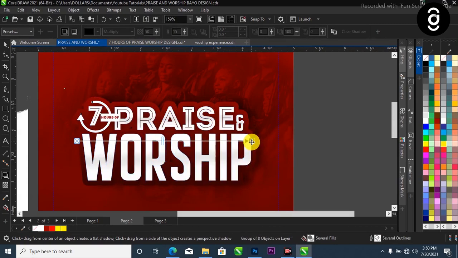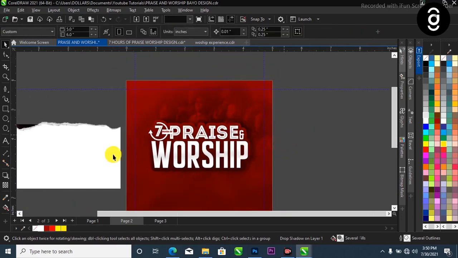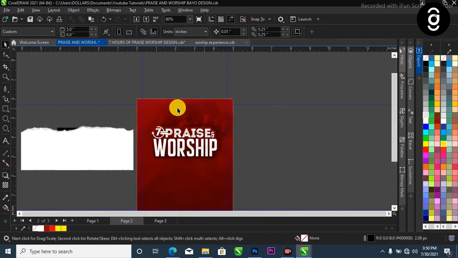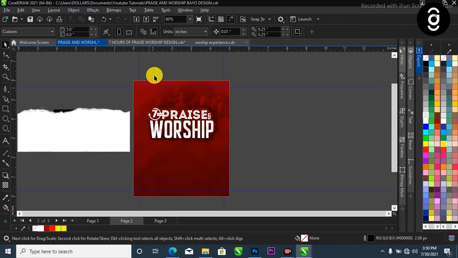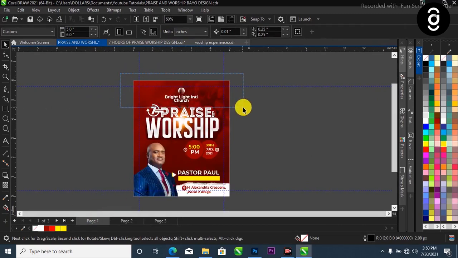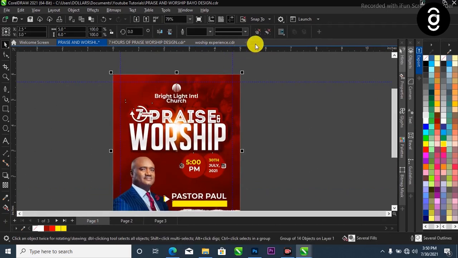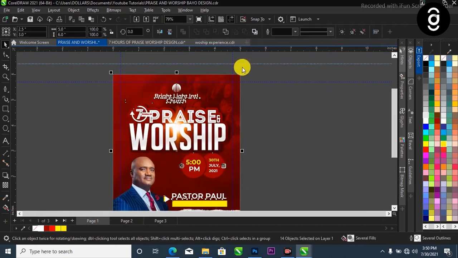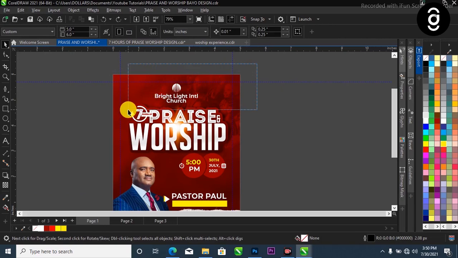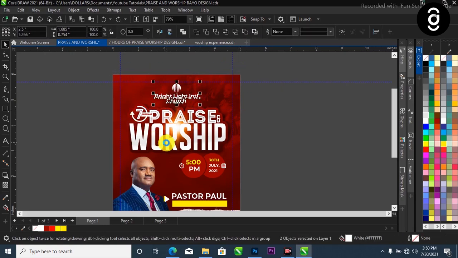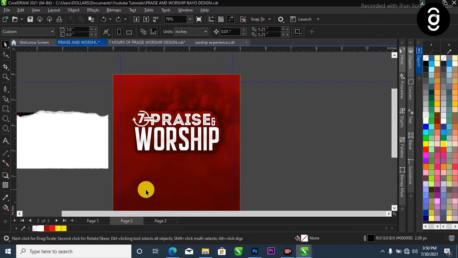Apply it like this, and I'll be like that. So what next I'm going to do now is to bring in the church name. I'll simply go to my project that I did earlier, copy the church name from this side, Ctrl C on my keyboard, then come over to your project, Ctrl V to paste it like that.